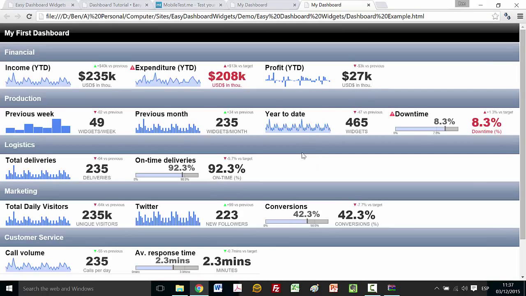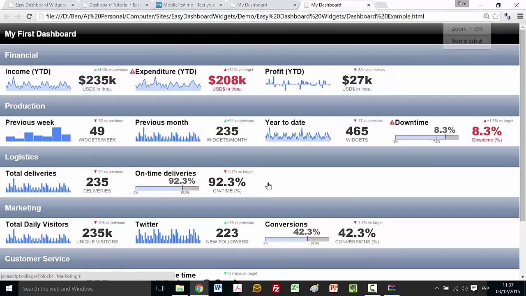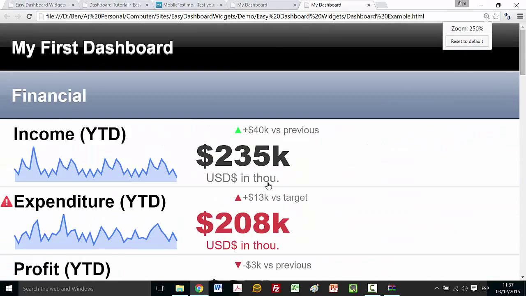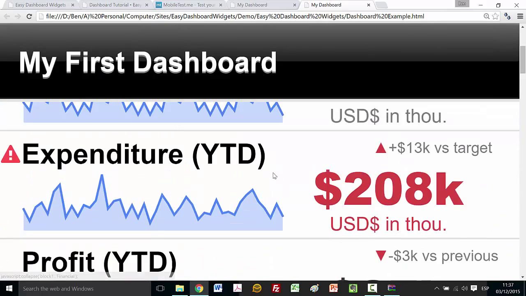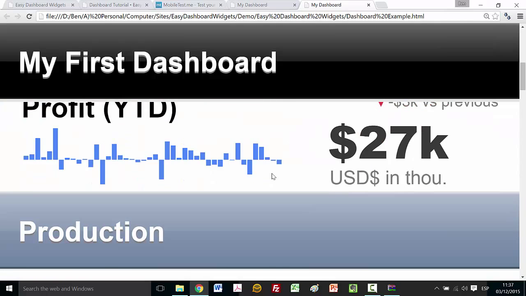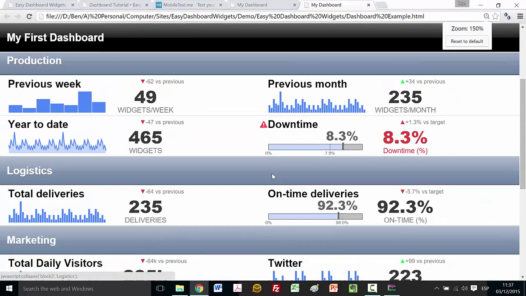Now, the beauty of this is the widgets are in a format that's called SVG, Scalable Vector Graphics. So if I zoom, it doesn't matter what size I zoom in. I'm going to zoom in right now using Control Plus. They always stay crystal sharp and crystal clear. So let's zoom back out.